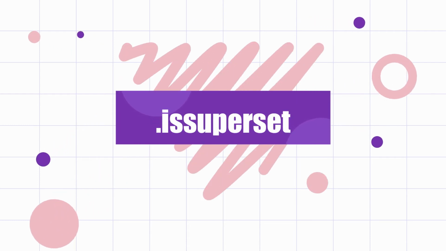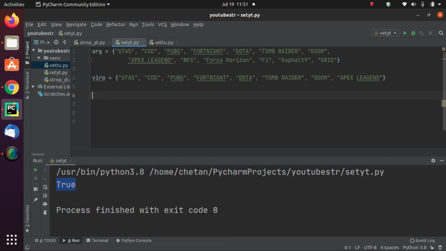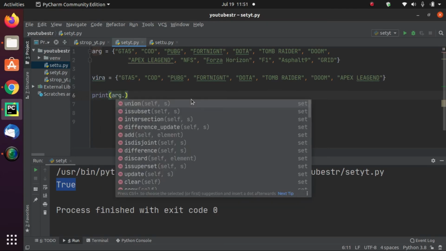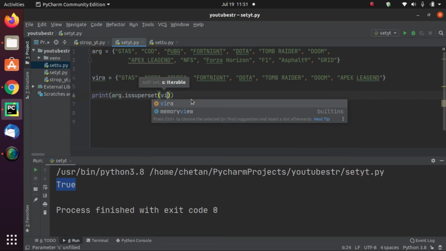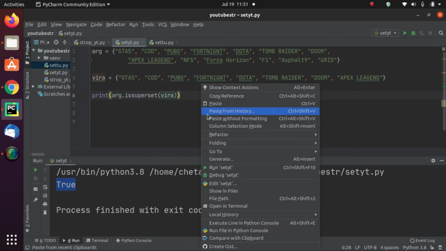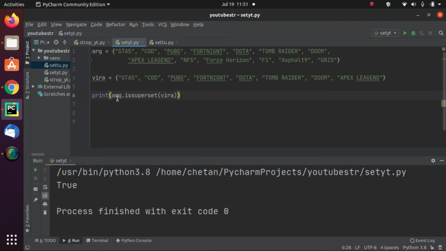And the last method is issuperset. It checks whether the given set is a superset or not. For example, print ARG.issuperset(Vera). If I run this, then Python is going to say True, because ARG is a superset of Vera. So that's the kind of stuff you can do with set methods.